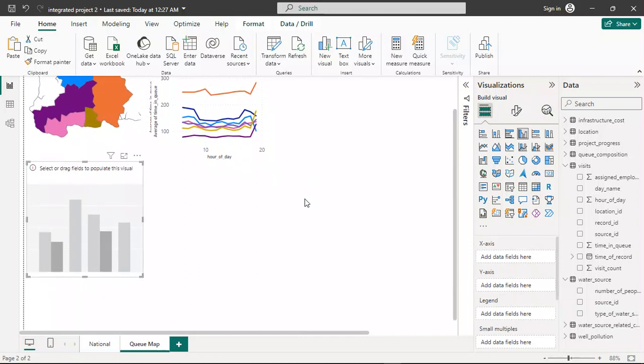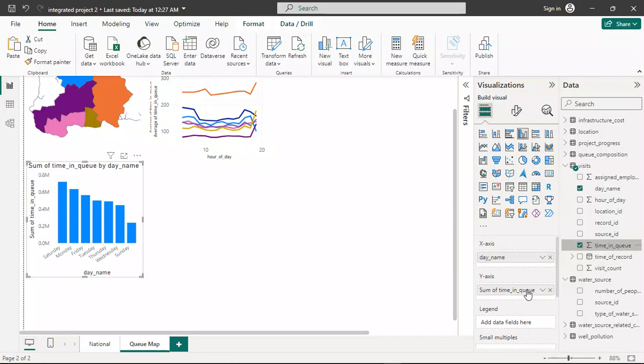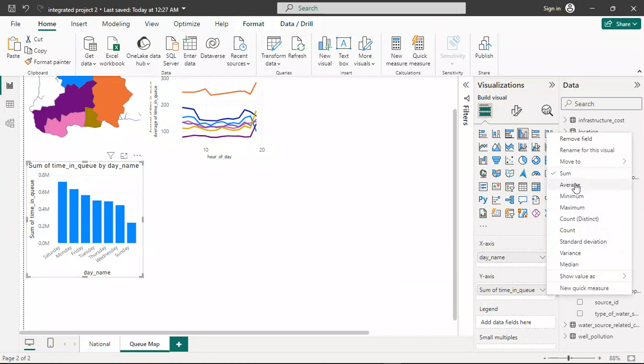And then in the x-axis, you put day underscore name. Day underscore name in the x-axis. And on the y-axis, average time in queue. Then change it to average. The y-axis, change it to average. Change the y-axis to average.